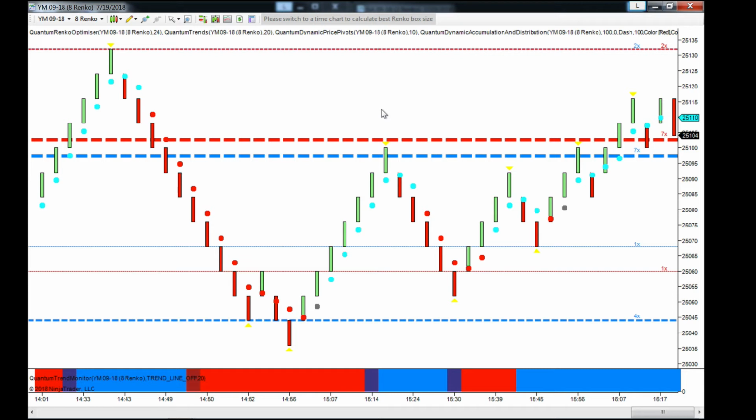Here we're using the standard quantum tools, but you can also apply the free indicators that come with NinjaTrader 7. And of course, the indicator is also available for NinjaTrader 8.